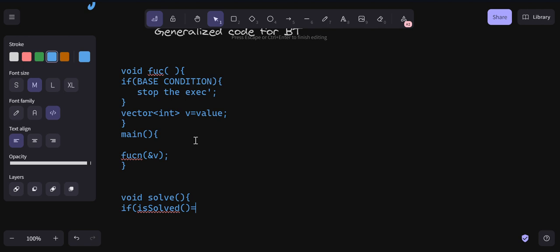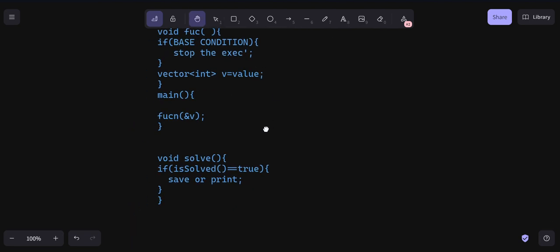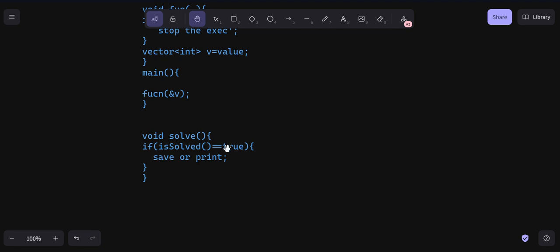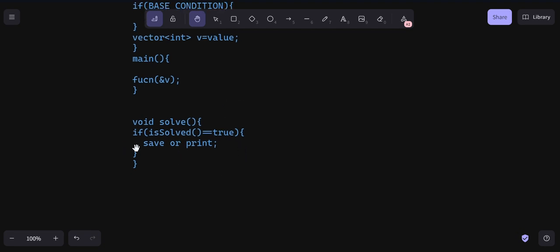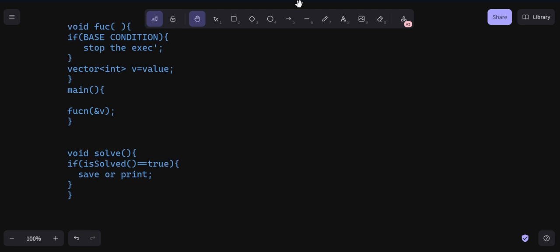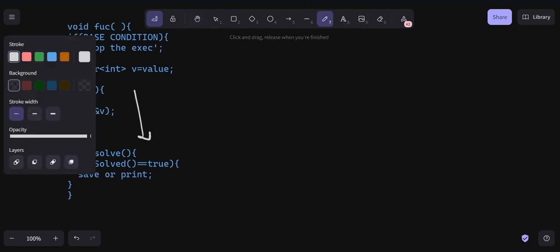If this is solved, basically if this is true, then maybe save or print the answer. This is what we do: save or print the answer, and then you basically stop. That's the void solve thing. And one note before we go on: this says that if the solution is solved, then don't do that. It's kind of like a base condition only.